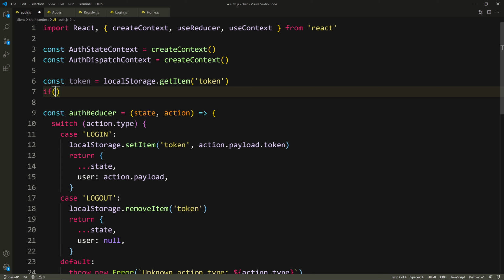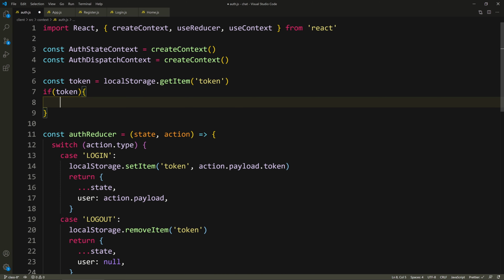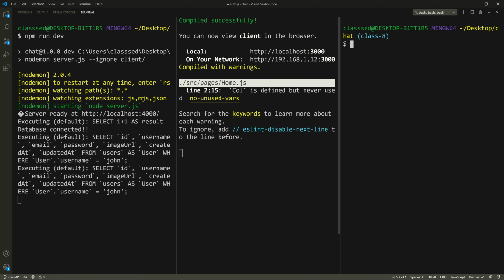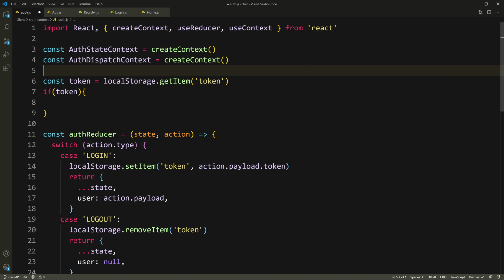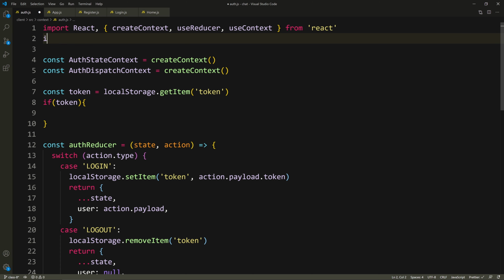And here, let's check if it actually exists, because it could be non-existent. So let's say if token. Actually, we need to decode the token. So let's install this dependency. So let's open the terminal. I'm going to open a new tab, and make sure that you're in the client directory. And here do npm install, and we need jwt-decode, which does exactly that. It decodes JWT tokens. I'll let that install and import it.